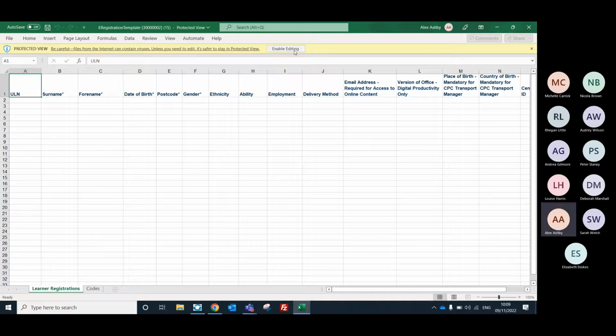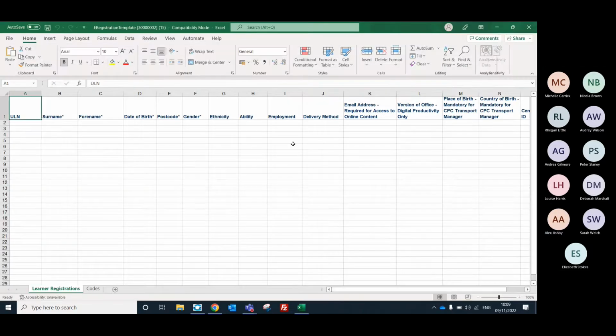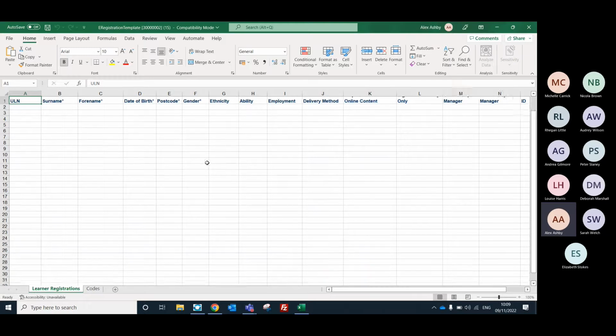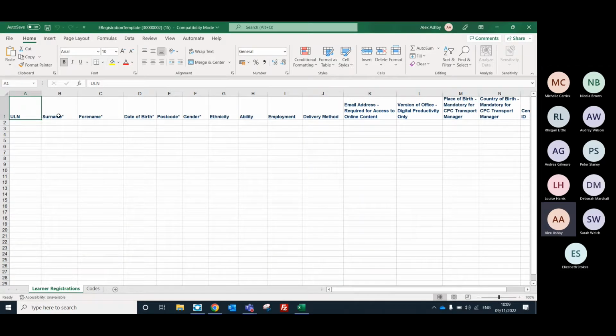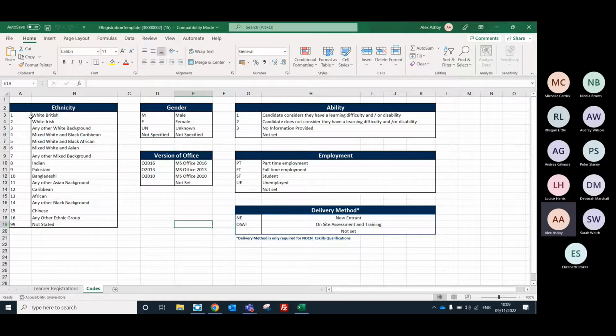Let's click Enable Editing at the top. And this is what you'll see. The columns with asterisks on are the mandatory ones, which need filling in. Everything else you can fill in if you wish, as in with the ethnicity and ability. All the numbers of the codes are on the next tab there. So you've got the ethnicity, you've got the numbers and what they mean.